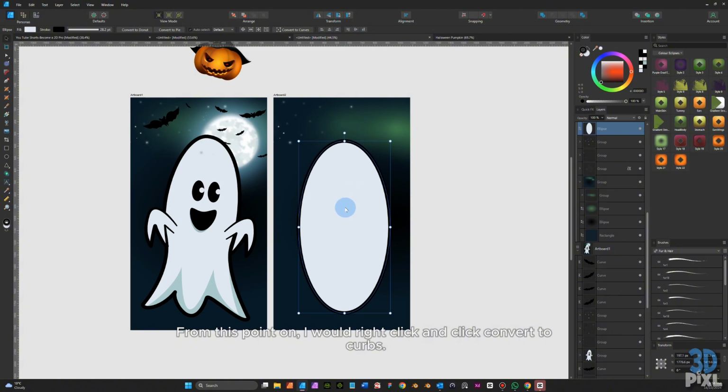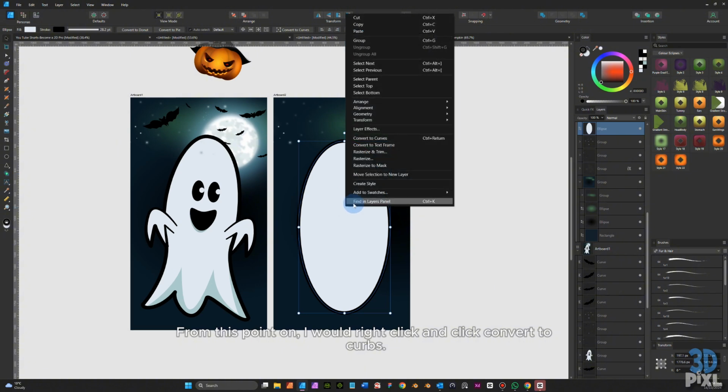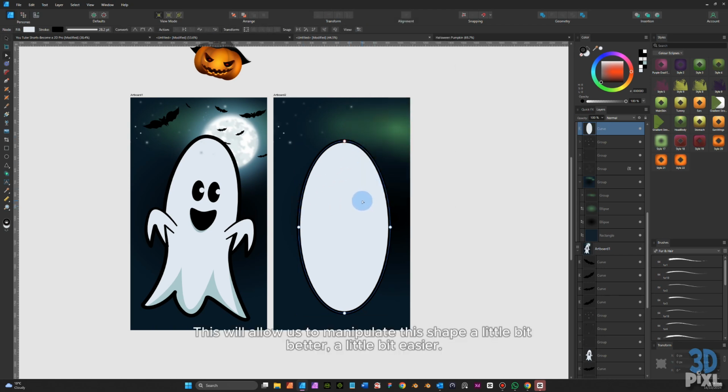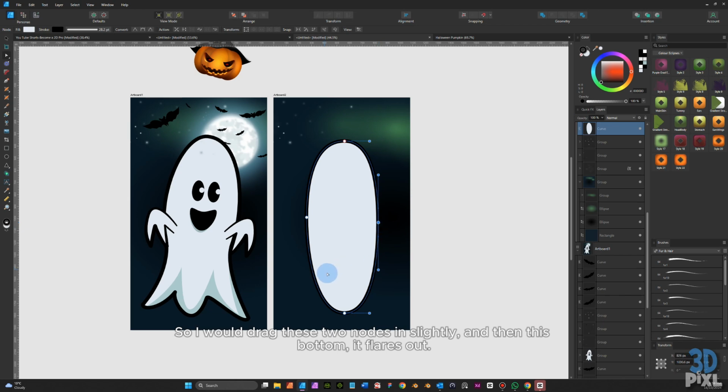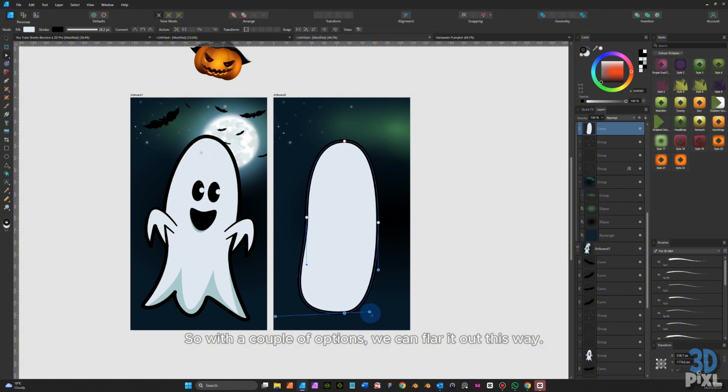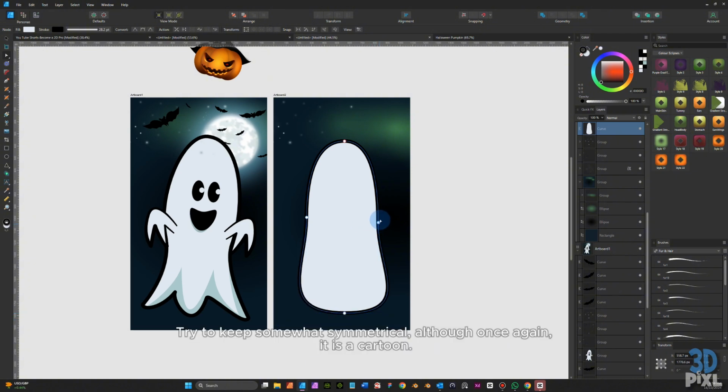From this point on, I would right click and click convert to curves. This will allow us to manipulate this shape a little bit better, a little bit easier. So I would drag these two nodes in slightly, and then this bottom bit flares out. So we have a couple of options. We can flare it out this way, trying to keep somewhat symmetrical, although once again, it is a cartoon. It does not really. Now to get these bits here, we need to add 2 more nodes.